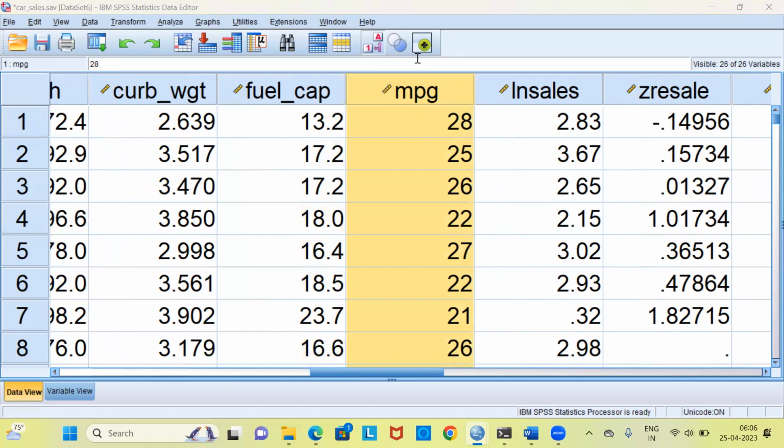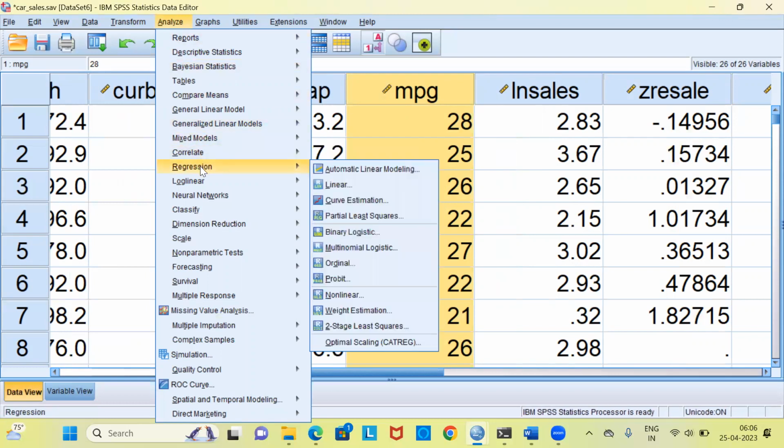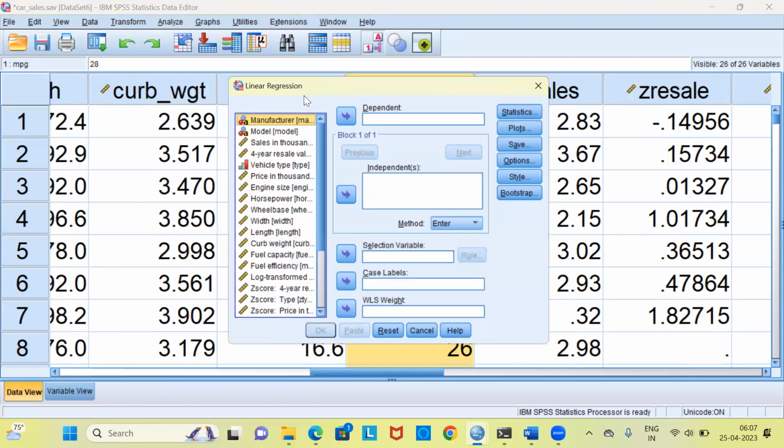How do we build a regression model? Let me first go to the Analyze menu. From the Analyze menu, I'll go to Regression. In the regression option, you have different regression models that you can build. I'm going to choose linear as the option here. Let me click on linear. This will open up a new dialog box, which is called the linear regression dialog box.